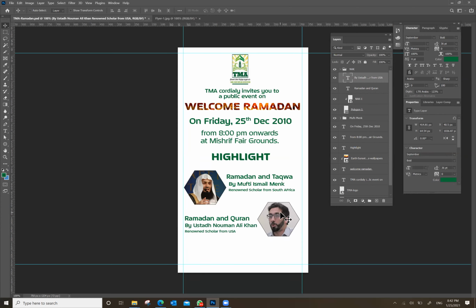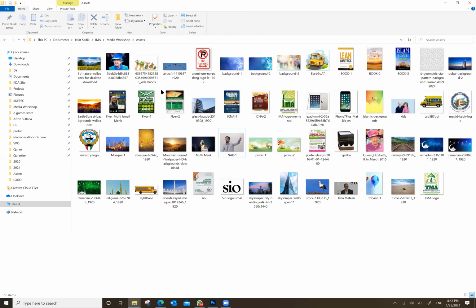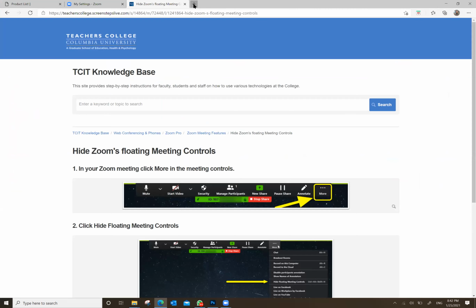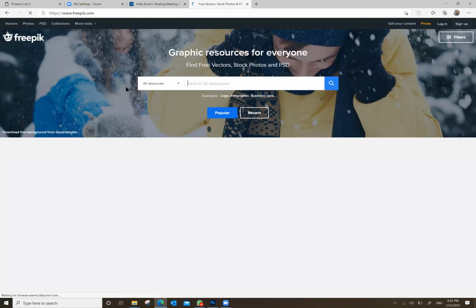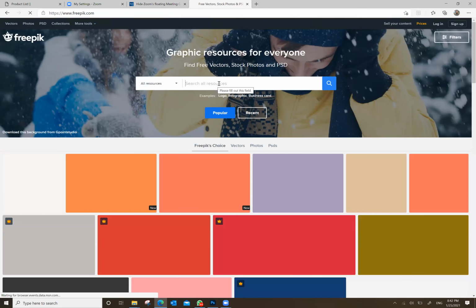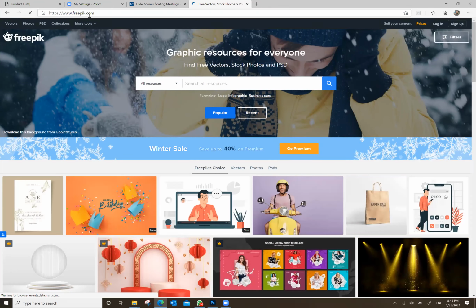Okay, so now we have the title of the event, everything is ready. At the bottom, you can type one more thing, like you can have social media icons. If you already have social media icons in your collection, it is fine. Otherwise, generally what we do is go to freepik.com. Can you see what I'm browsing? Yes, we can see. Okay, so this is freepik.com.